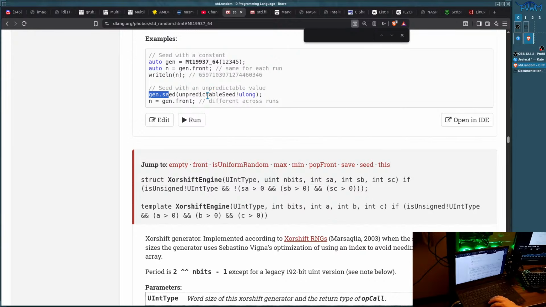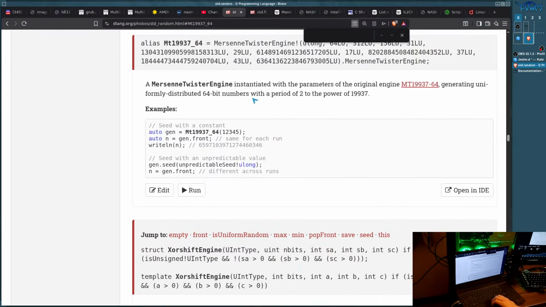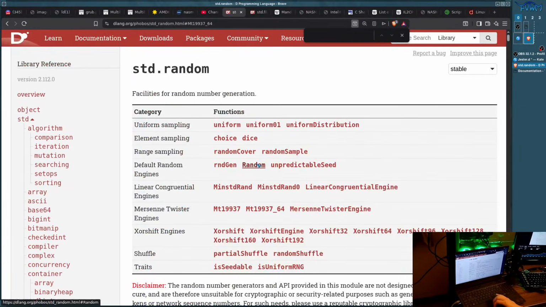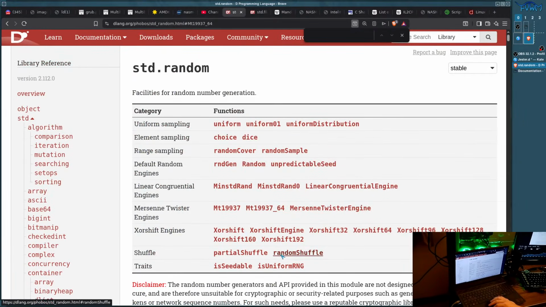Gen.seed. Unpredictable seed equals long. Oh, that's for different across runs. Okay, unless I don't want them to define the seed. I guess I would do auto gen and then gen.seed unpredictable seed exclamation point long. Is there an unpredictable seed in here? I don't think there is. I don't know where that comes from. Oh, it is a thing.